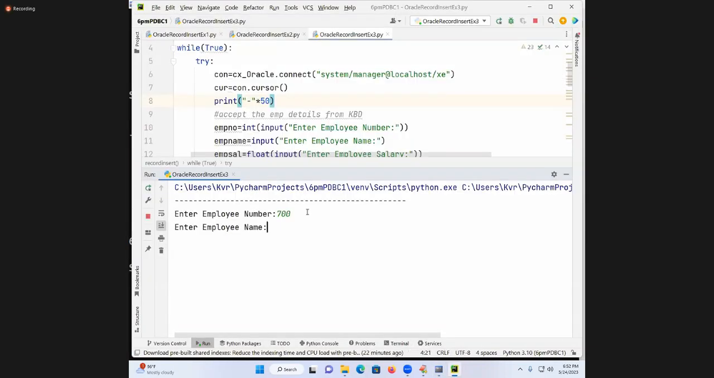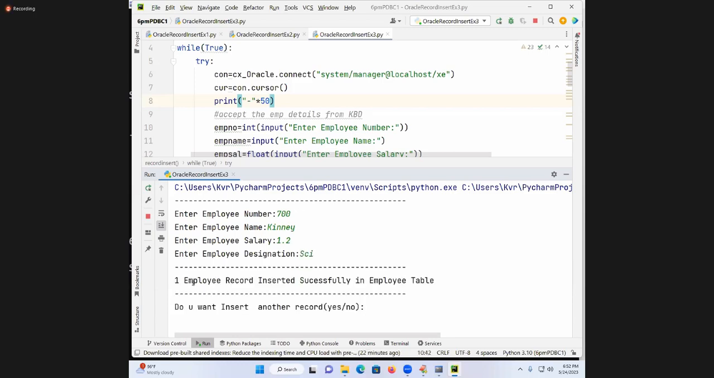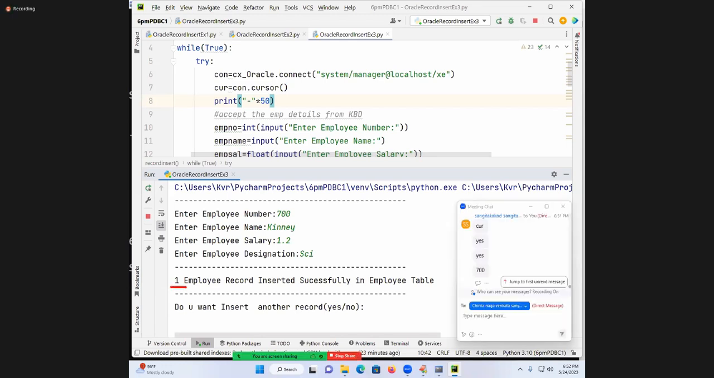Some name, something like Travis, some other scientist name, I'll write it. Salary is 1.2 and the designation is scientist, SE. It is called one employee. See this answer now? One record inserted. That one is coming because of cursor dot row count.